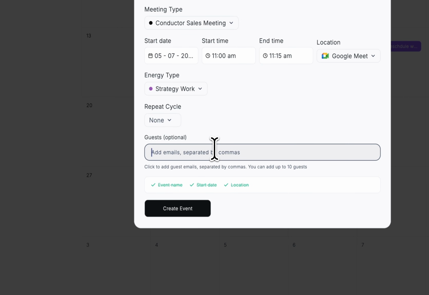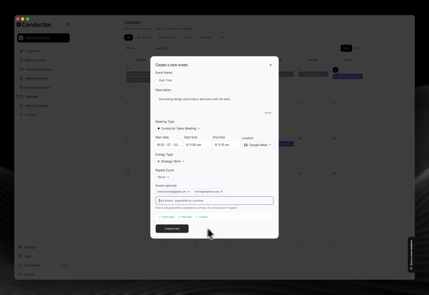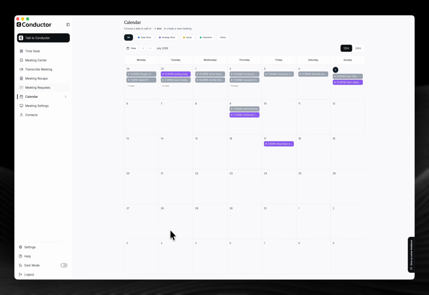You can also add guests to this event, especially if they belong to the same organization as you, or if you want to schedule meetings with people. All you have to do is add their email and they will receive a meeting invite. When you have put all the information, you can select Create Event to get the event created.